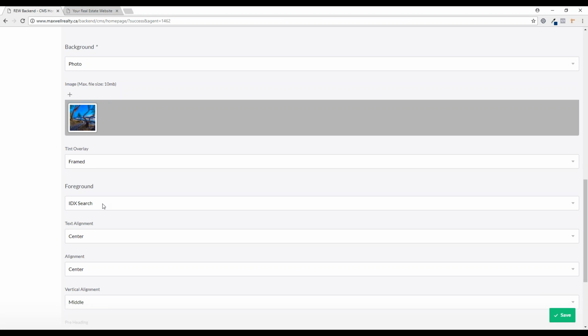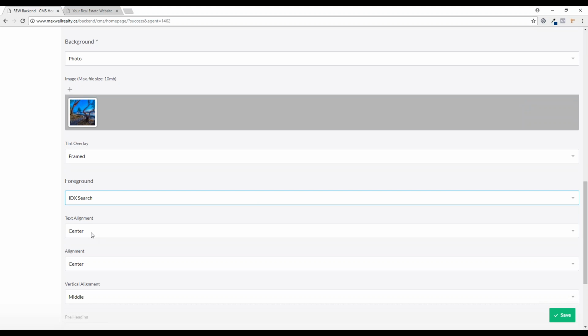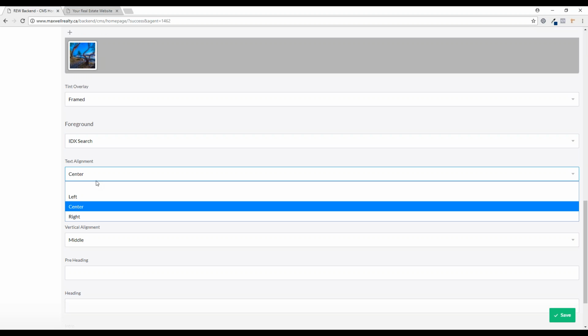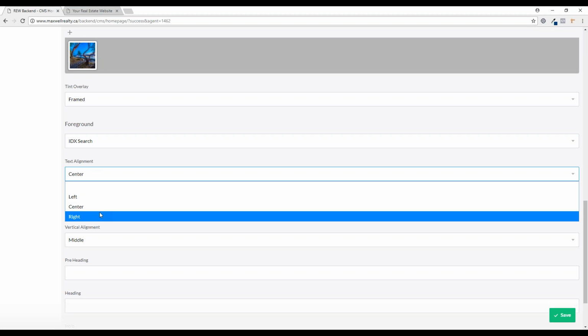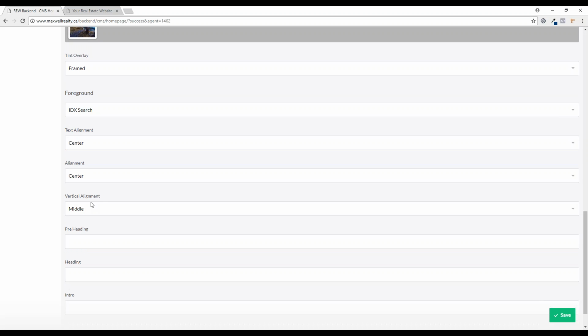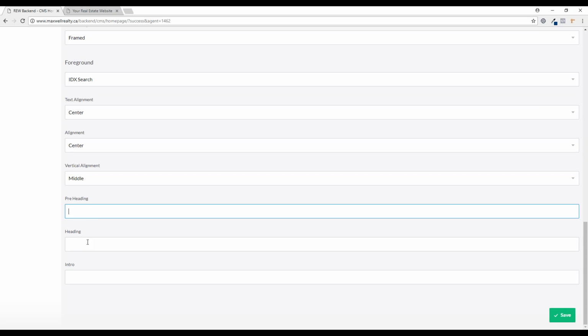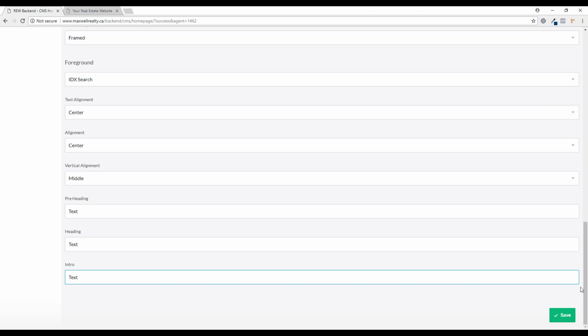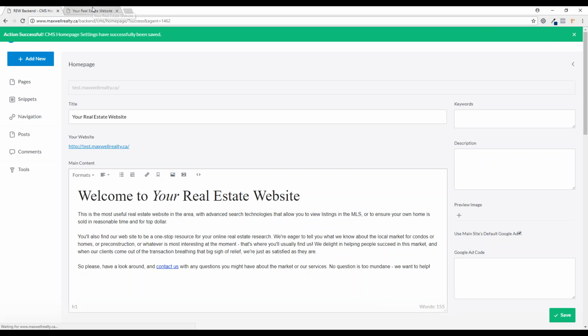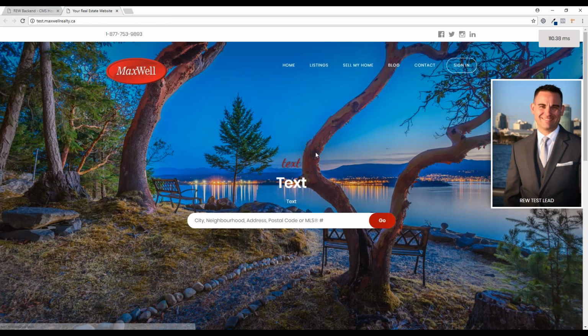Now down here we have the foreground. The only option there is the IDX search, and that's what you see right there. However, below that you have the option to do text alignment left, center, or right, because you have the option to add a pre-heading, heading, and an intro. I'm just going to add a little bit of text in here, and we're going to save this. And we're going to look at the front now and see where this goes.